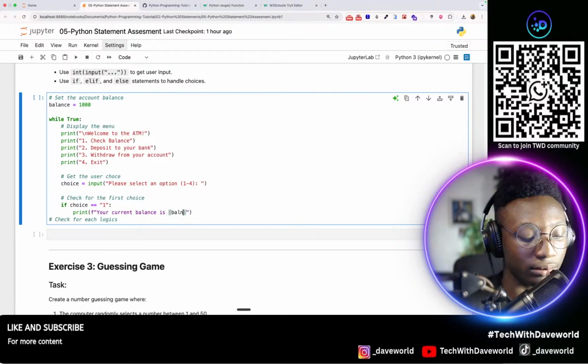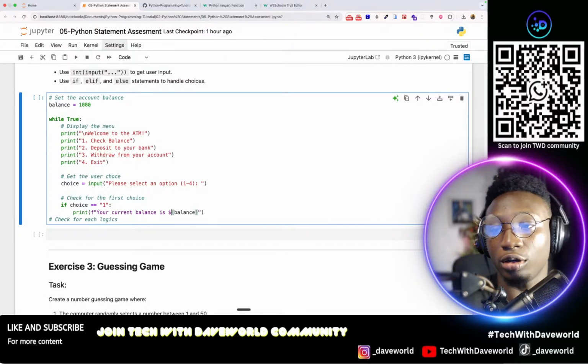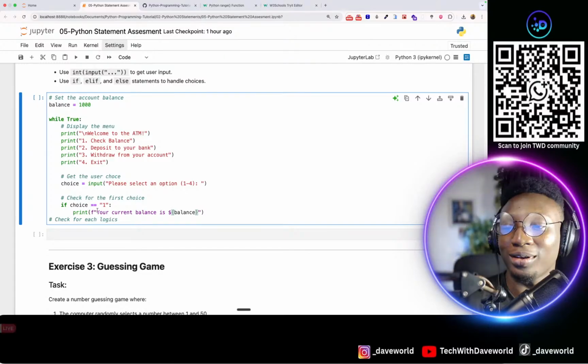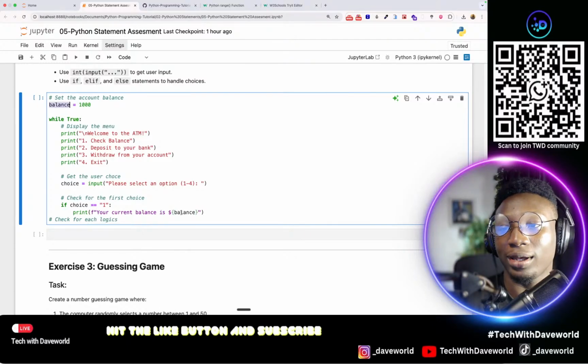right? And I'm just going to put a dollar sign just to make it look aesthetically pleasing. So I'll say your current balance is, exclamation mark, then balance. I'll copy and paste here, because sometimes the variable name can be funny at times. All right.